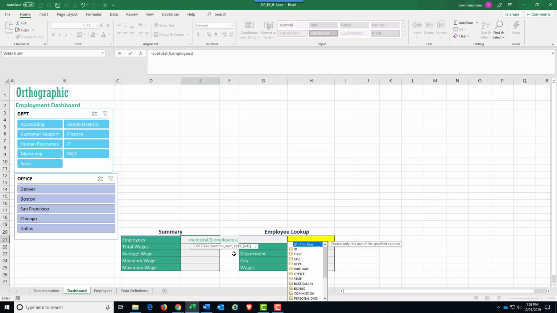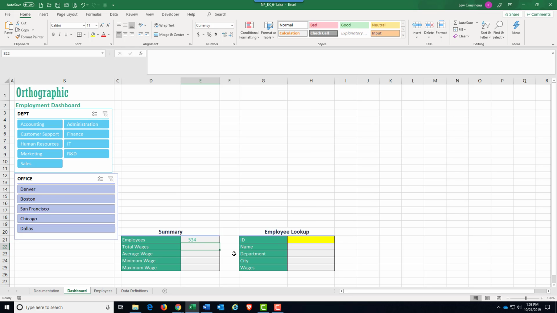And for this, because I'm counting, that was the 3 was counting, I can choose any field that has data in it. And so now I'll do square bracket and then close that up. So there's my subtotal for the employees. Right now I don't have anything filtered, so I have 534 employees. But let's just choose the Denver office.